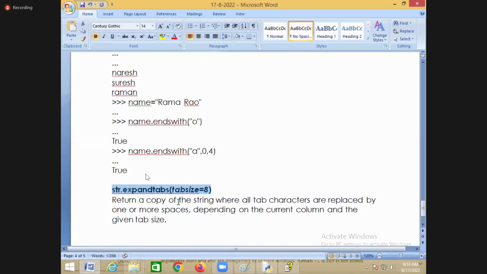str dot expand tabs returns a copy of the string where all tab characters are replaced by one or more spaces, depending on the current column and the given tab size. Now this is also useful, I said, when you're generating a tabular report.